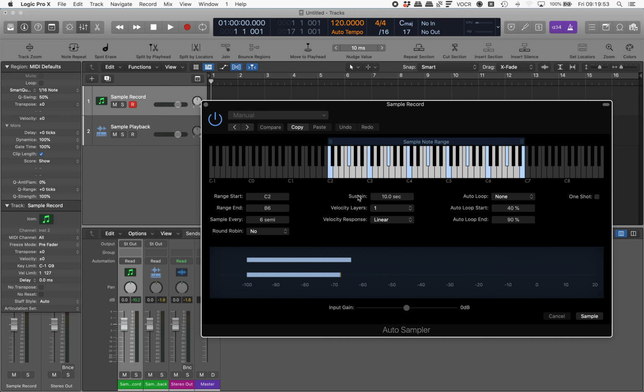Sustain. 10 seconds. Slider. And let's see if there's any help tag with this one. Sustain field and slider. Drag vertically to set the duration that the note is sampled before its release phase begins in seconds. So this tells you that it will be held and it's sent over MIDI for 10 seconds.